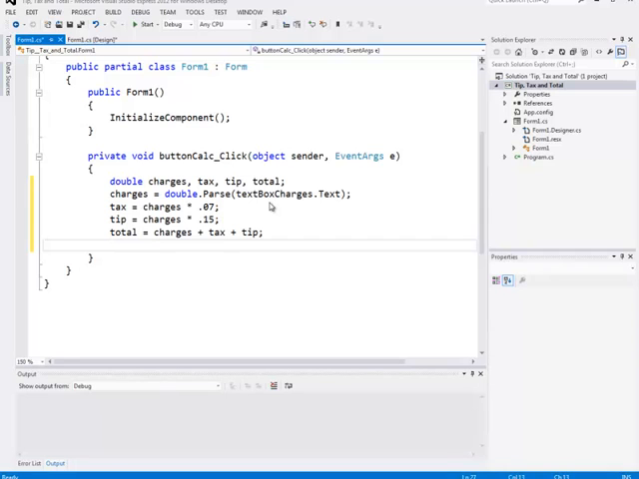And then I want to display it in the label, so it's going to be called label total dot text, because labels only accept text. So I'm gonna assign it total dot to string, and this will do it. So the reason I have to convert the total to a string is because labels only accept strings. So total is not a string, it's a double, as I declared it up here.